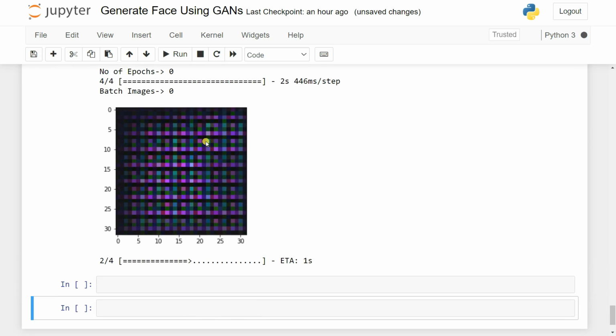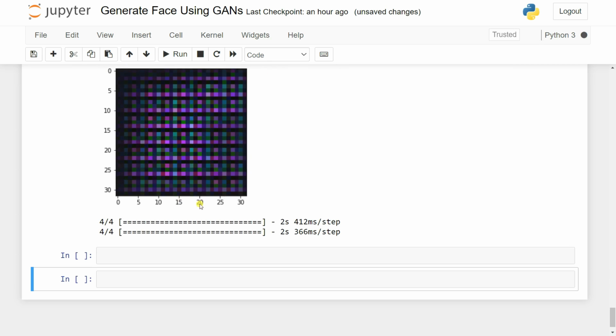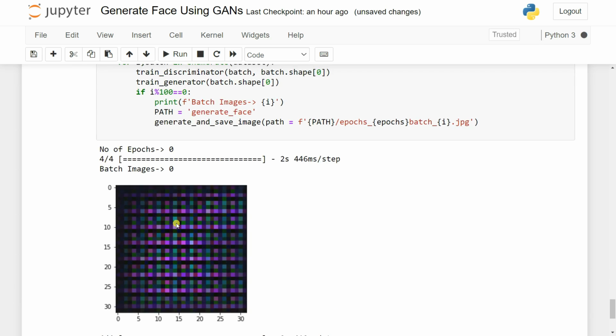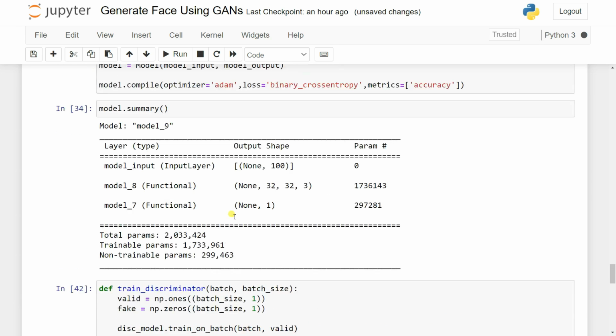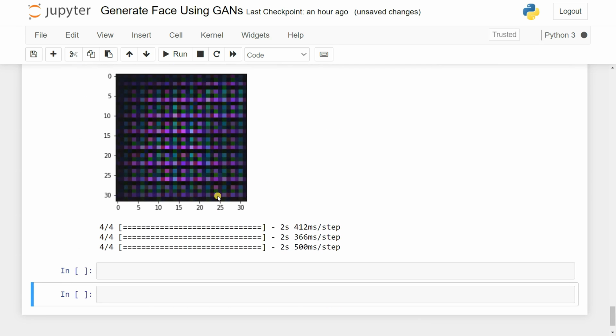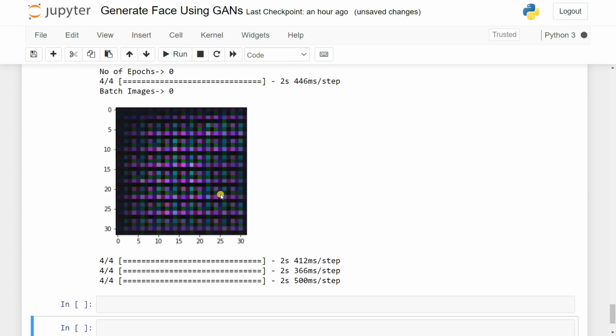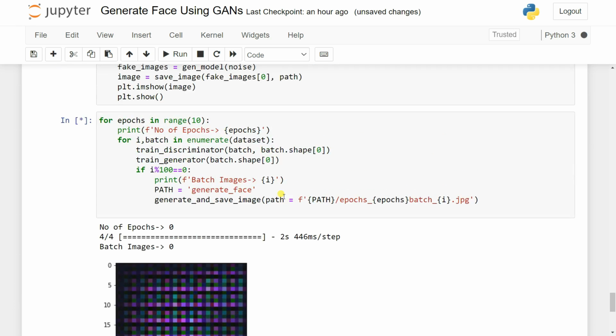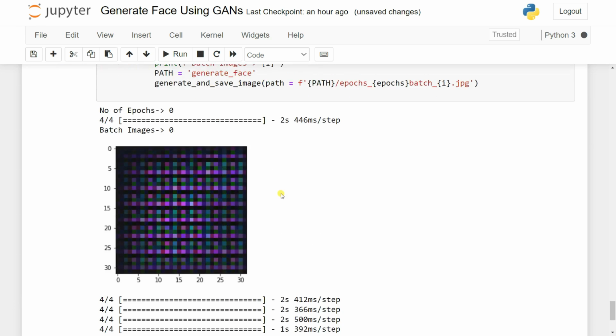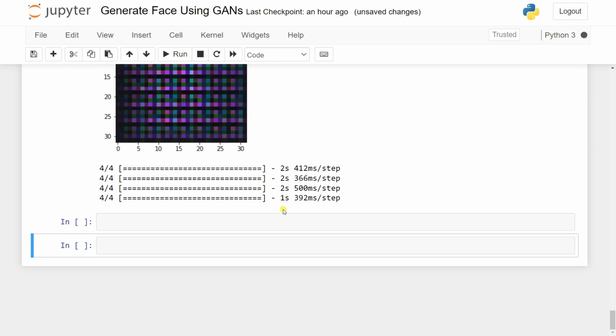So this is how you can see one batch of the images is generated, batch images, and after that it will generate another batch of images. It's nothing but one latent vector. So this is how it can generate some fake images, and after a few batches of images, a few epochs, it will create some fake images.